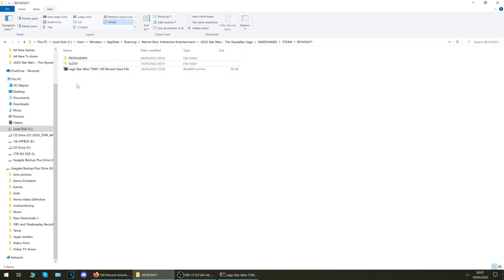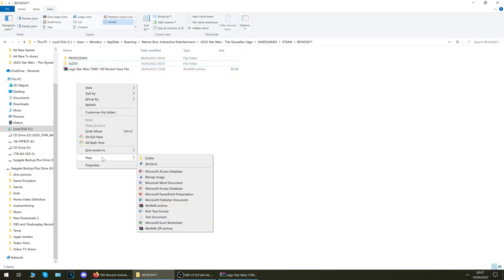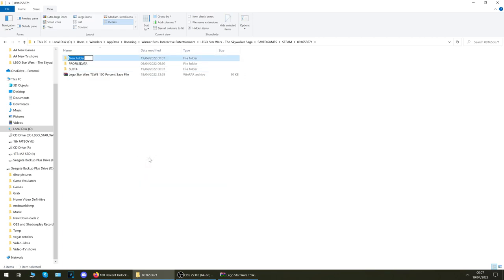So, for example, I'm going to create a slot in slot 2 as well. All I'm going to do is create a new folder, slot 2. This is for people who may have something in slot 4. If you have nothing in slot 4 and you did the previous step, it's already complete. You can load your game.